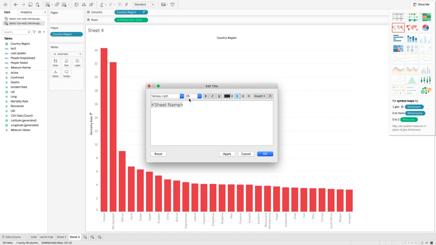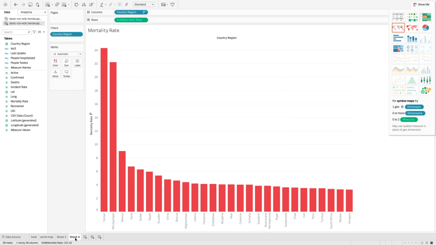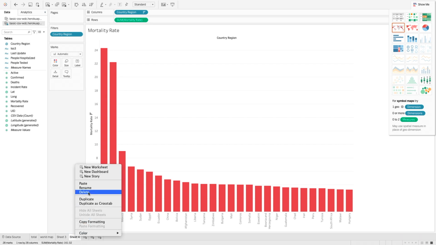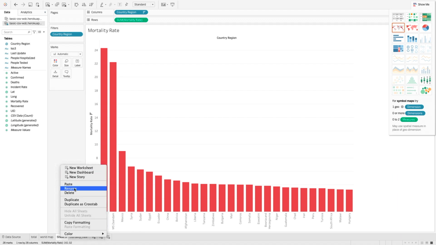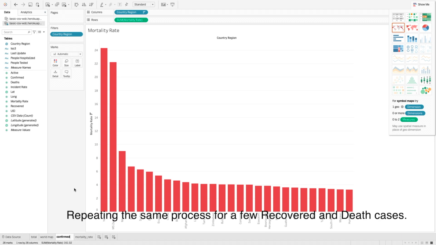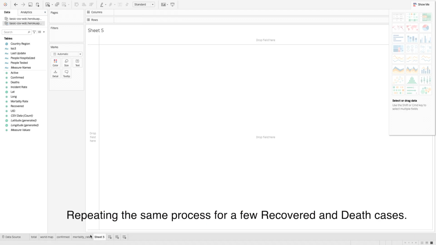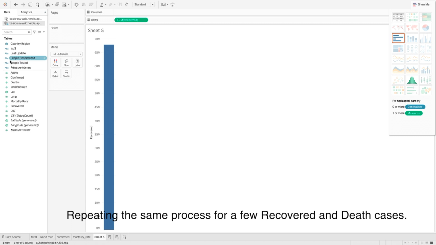I can name it. And simply you can rename the sheet as well. And rename the other sheet, which is confirm. Click another sheet. You can actually visualize the recovered cases as well.